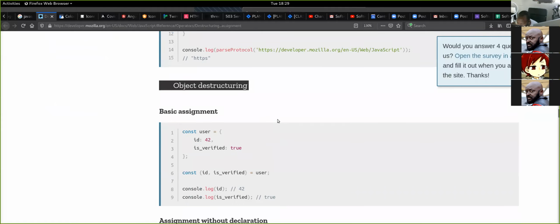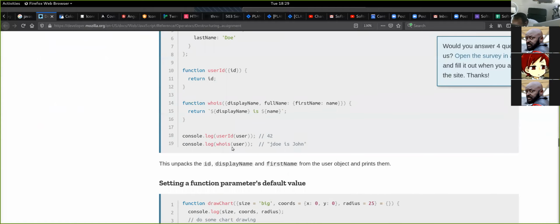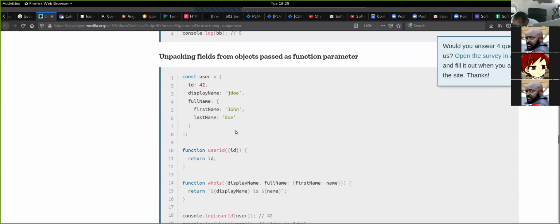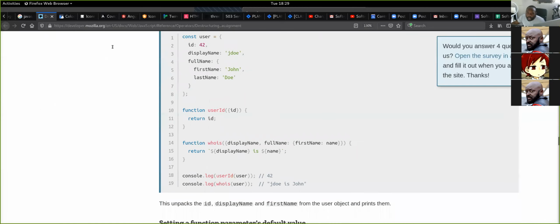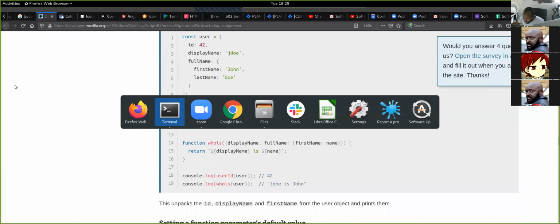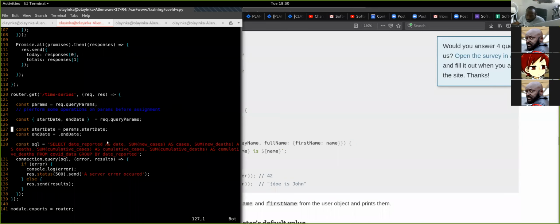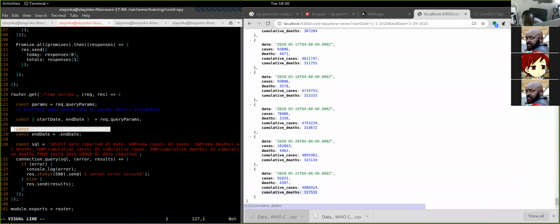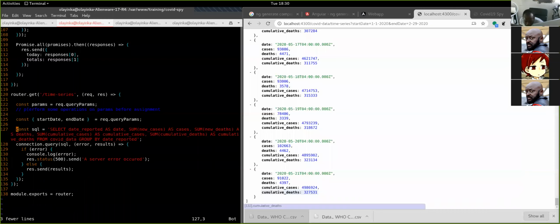All right, it's in here somewhere. Anyway, so that's what we're going to do here, and it works. It doesn't work just for objects. It works for objects and arrays. Very, very powerful stuff. All right, so this way we can get those parameters from our query params.